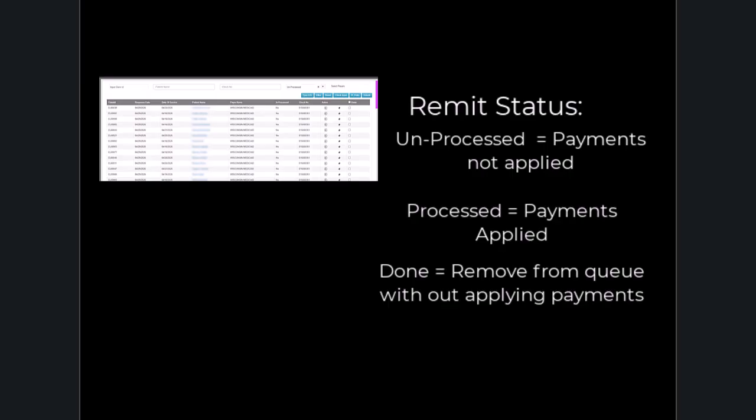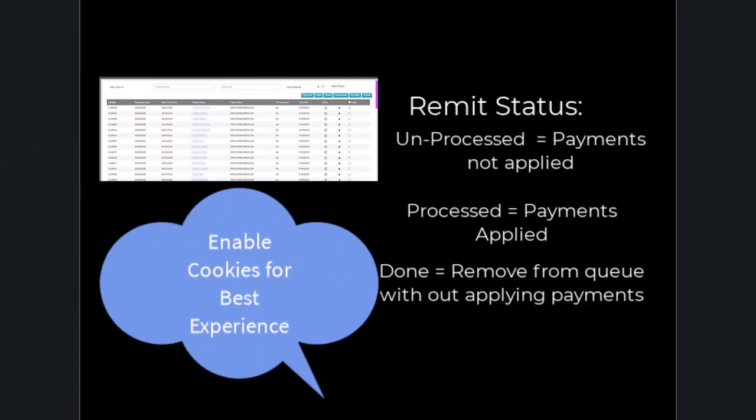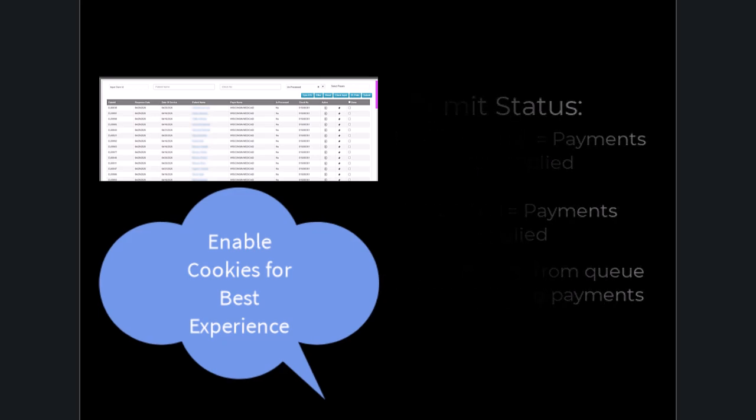Use the Payer filter to narrow your results. You can select multiple payers and click Filter. Other filter fields update dynamically as you type. Pro tip: make sure cookies are enabled for your Chart Talk site. This allows your filter settings to be saved when you return.